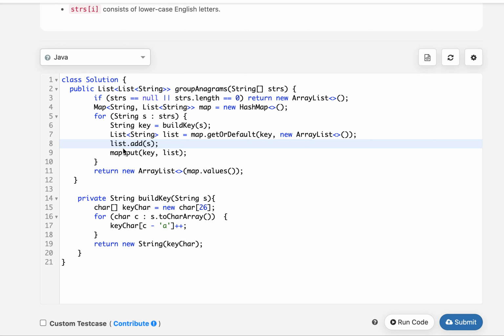The question reduces to building this key appropriately. I have defined a characters array of size 26 because in the question it was specified that the string has only English lowercase characters. I start iterating over all the characters one by one and update the frequency in the char array that I have created, and I simply build a new string out of it and return it from this helper method. Let me just submit it.